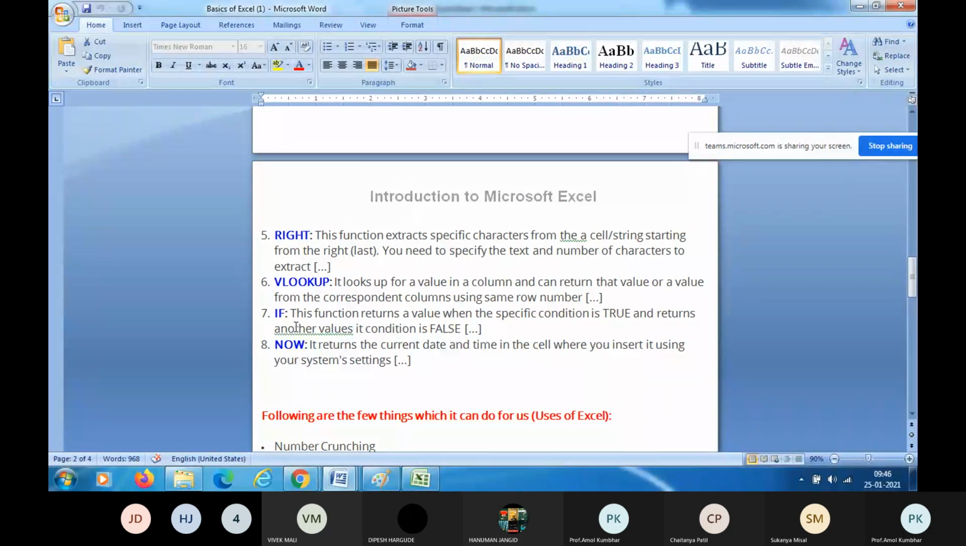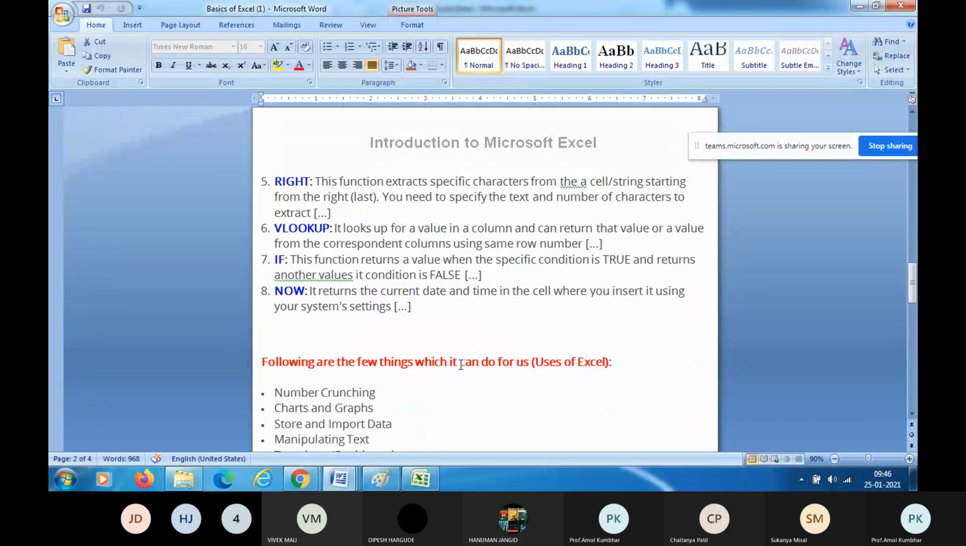Next function is the IF function. This function returns a value when the specific condition is true and returns another value if the condition is false. Eighth function is NOW. It returns the current date and time in the cell where you insert it, using the system's settings.